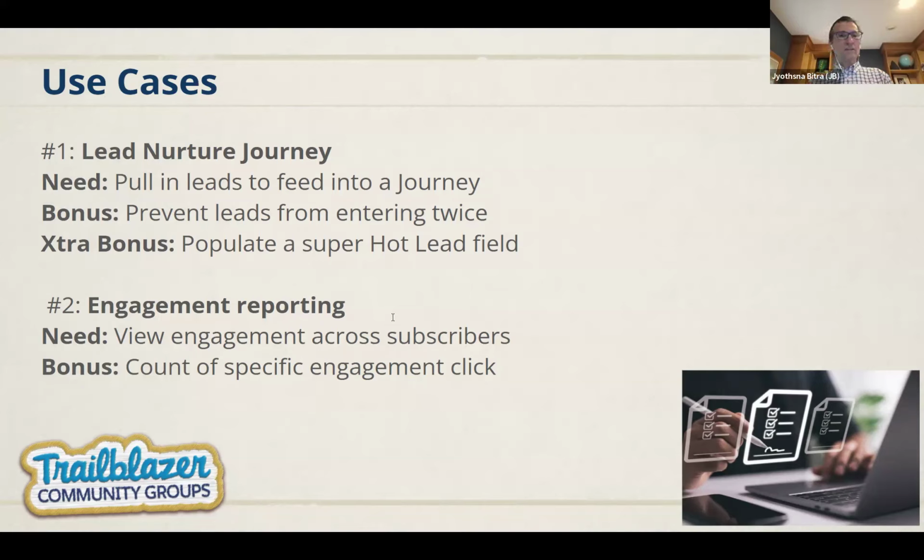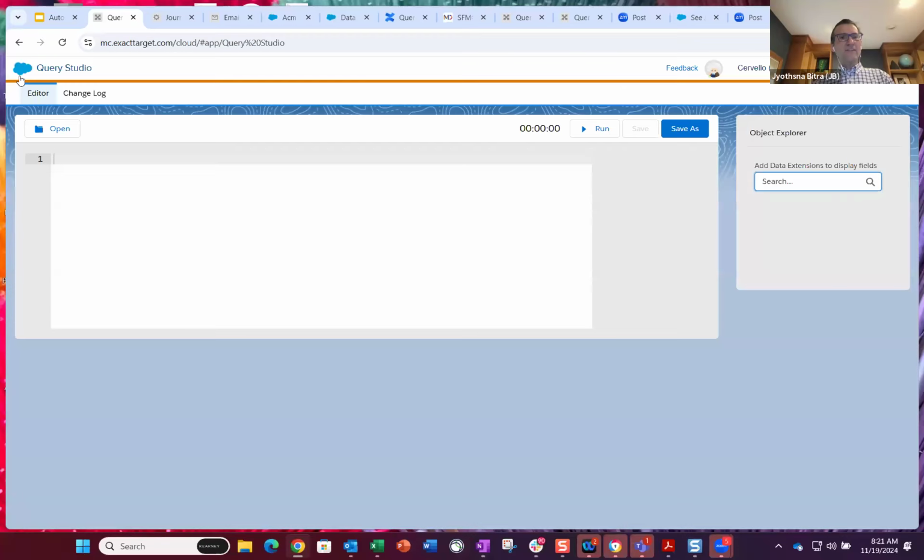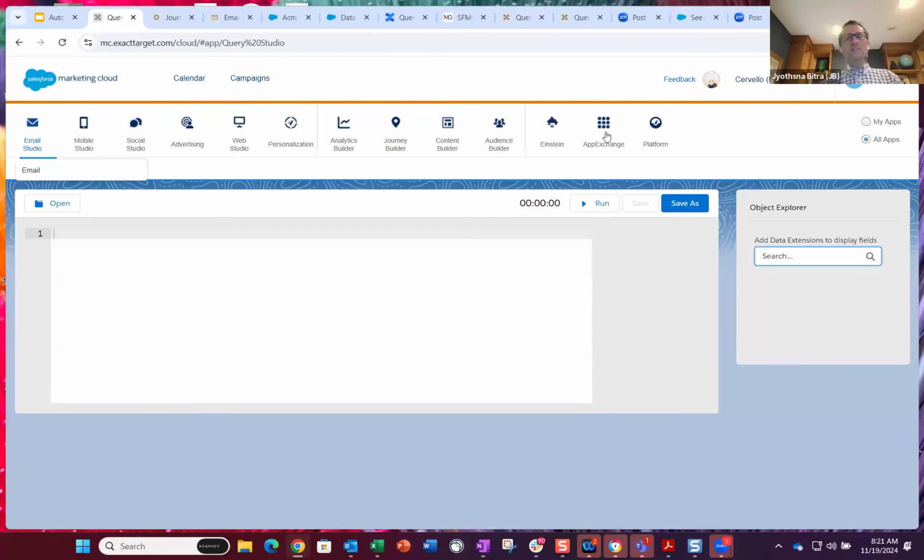All right, so let's go into Marketing Cloud. And let's just navigate to Query Studio. So we're going to be spending all of our time today in Query Studio. We're not going to go and create traditional queries. It's just easier to play around in Query Studio. We'll at the end show you how to take those queries and create an actual SQL query.